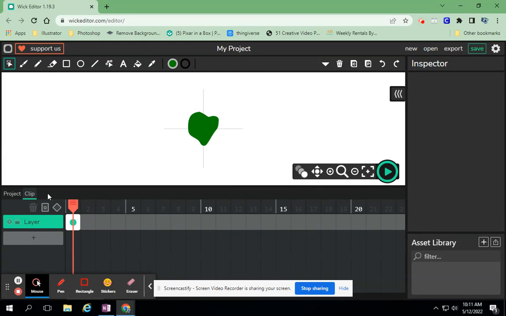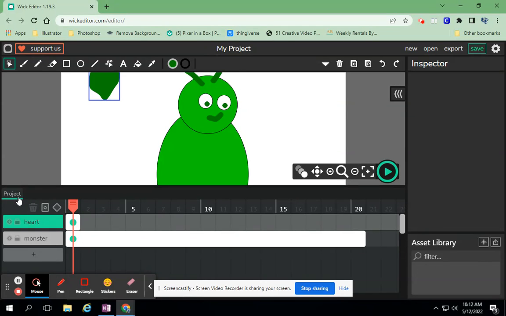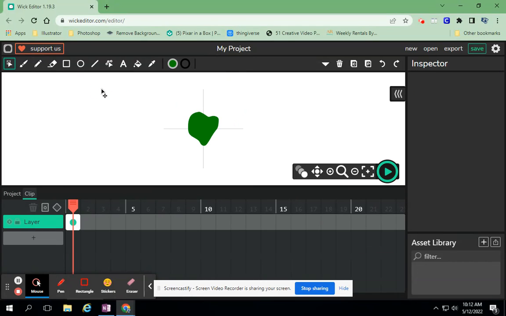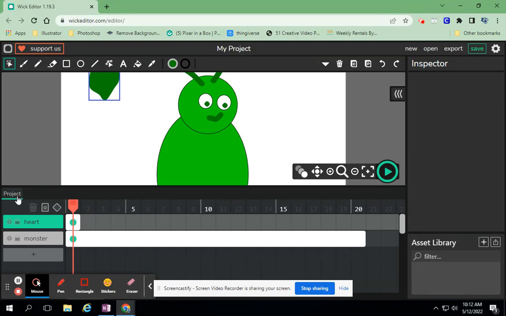Now my whole screen changed a little bit. My monster went away. It gives me a moment to just work on this heart. I also have this new area down here. This will take me back to my project. So I can double click on my heart to make a change to it and go back to my project.